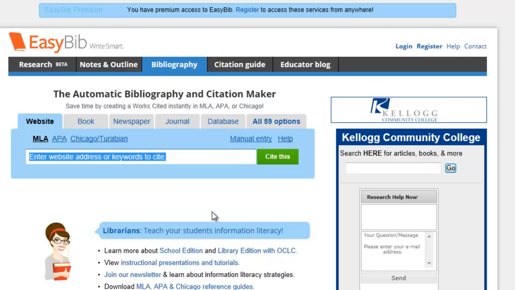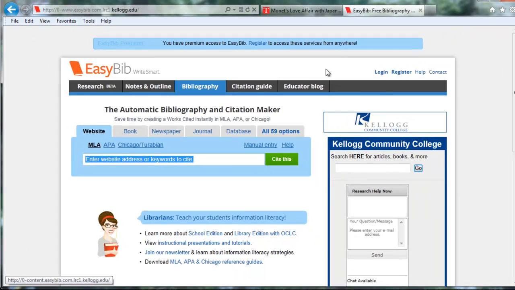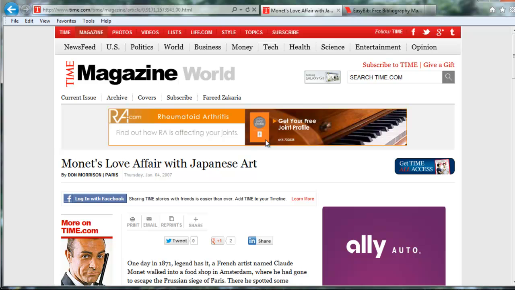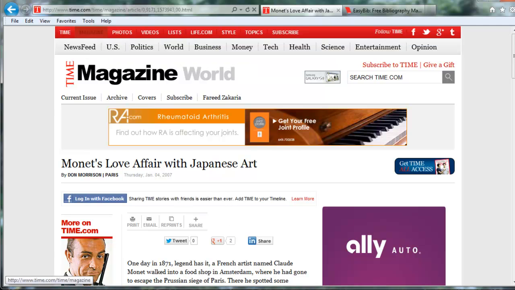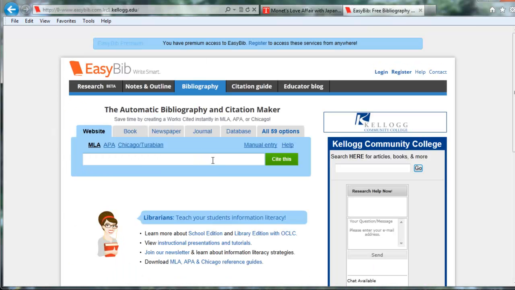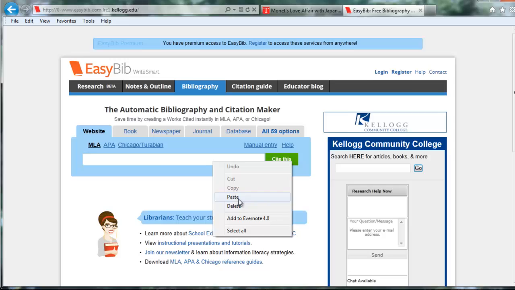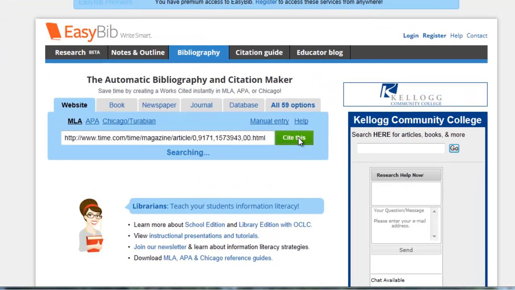So let me show you how it is that you can create a Works Cited page. So I used this article, Monet's Love Affair with Japanese Art by Don Morrison. So I'm going to take the URL, copy and paste it, and then paste that URL right into EasyBib. Tell it to generate a citation for me.